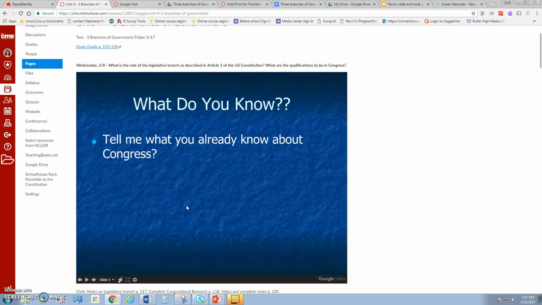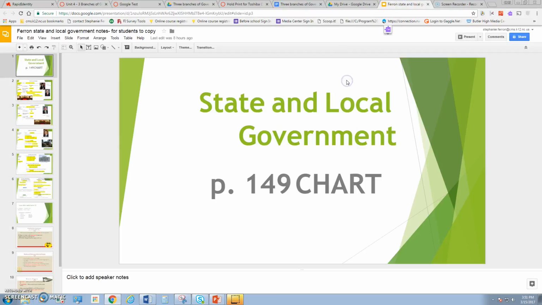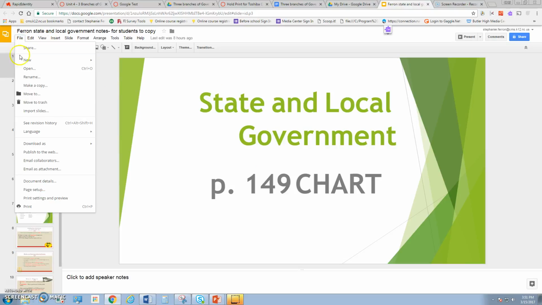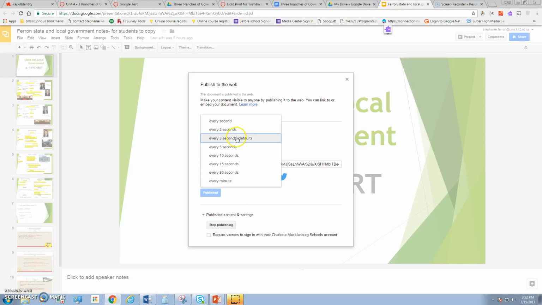And this time, instead of using the tools that are already available to you in Canvas, we're going to actually go back to Google. So you want to open your slideshow for Google. And once you have your slideshow open, you want to go under File and click Publish to the Web. Now, you can link it and it will give you a link. You can adjust how often you want it to move and if you want to restart.